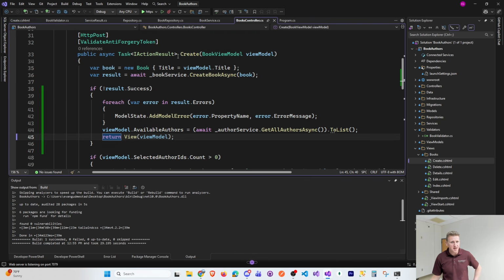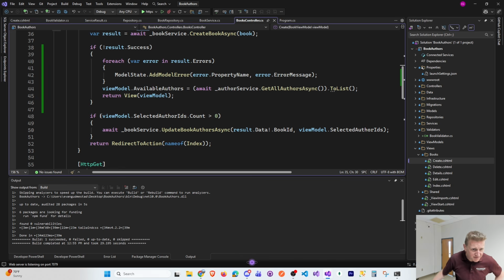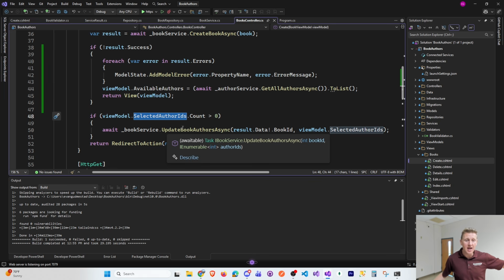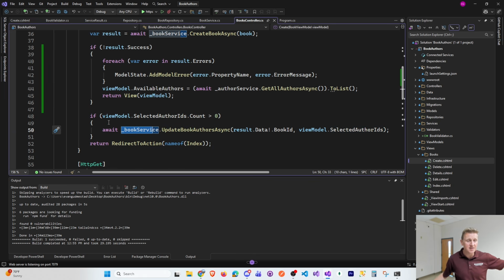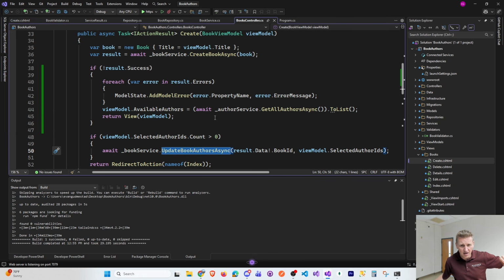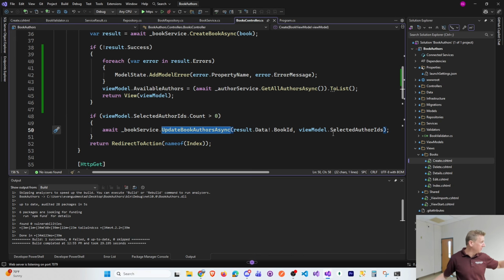Line 50. So let's keep in mind what we're doing. We are creating a new book. And so what line 50 does is, when you're creating a new book, you allow the user to check boxes for the authors. Those checkboxes have IDs. And so what this method does is update the book authors with the authors that were selected from the view.